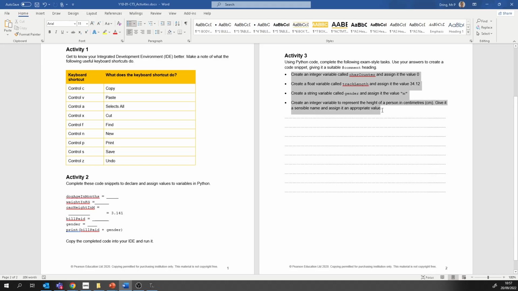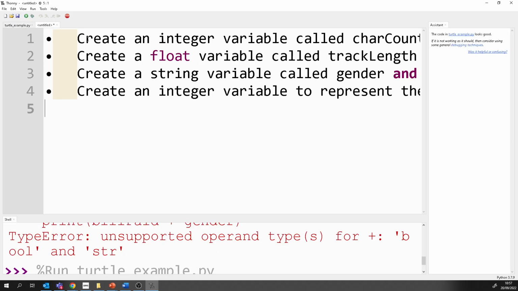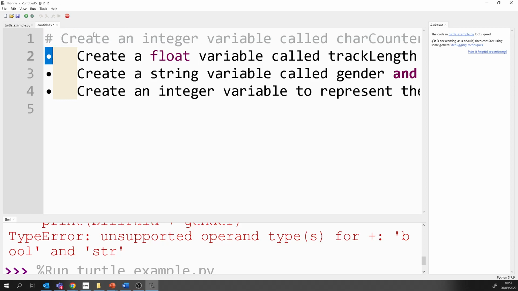So what I would do is copy and paste this into Thonny, Control N for a new file, and turn each of these into a comment. So we'll put a hash. I really like a space afterwards.